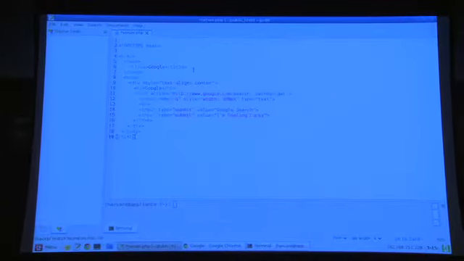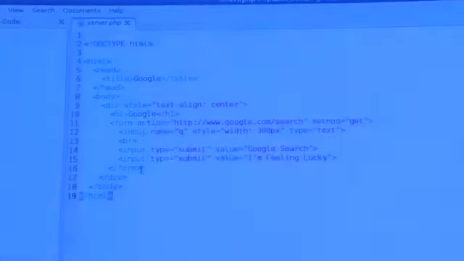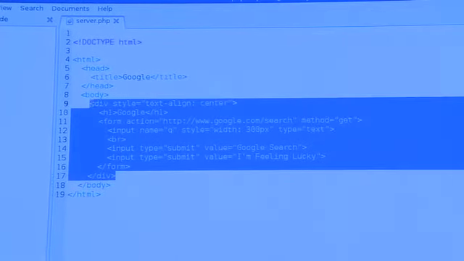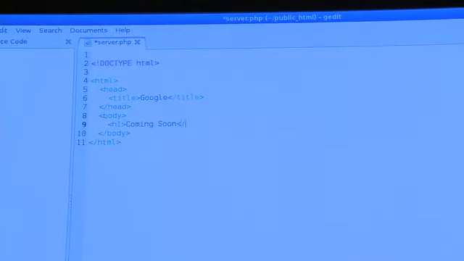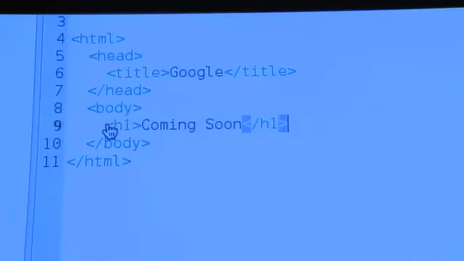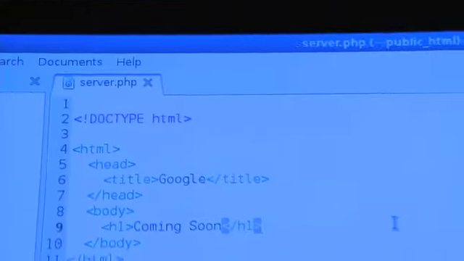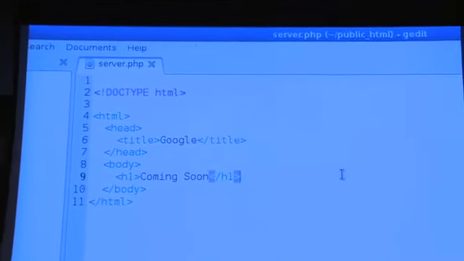Enter. And now I'm going to cheat here and say, you know what, I don't want to do any of this just yet. I'm going to just do something silly like "coming soon." So this, I argue, is PHP. I name the file server.php. I claim you now know PHP.